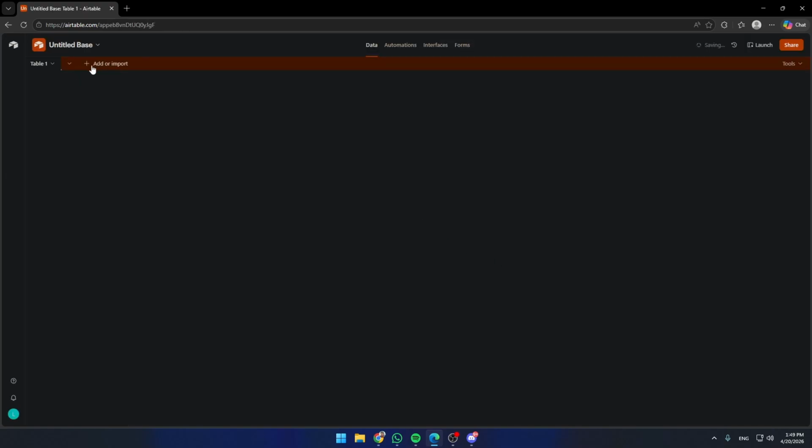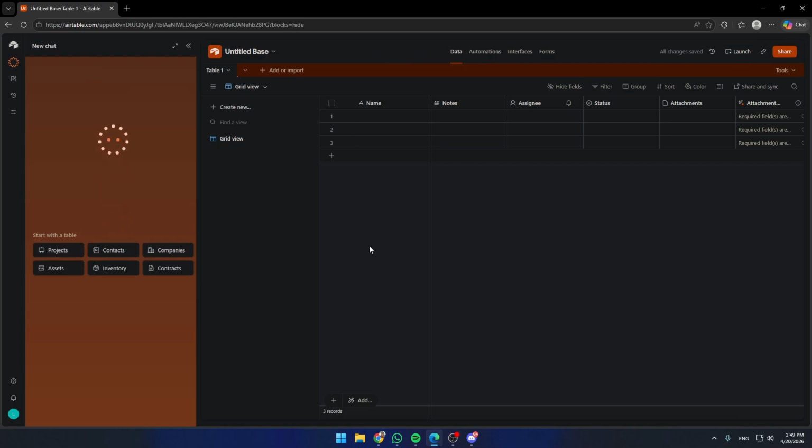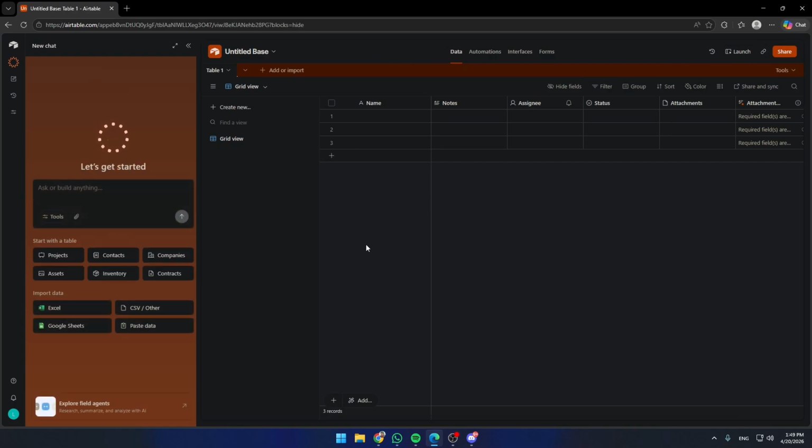You can customize fields using options such as text, date, status selection, and file attachments. A useful tip is creating a status field with options like To Do, In Progress, and Done.